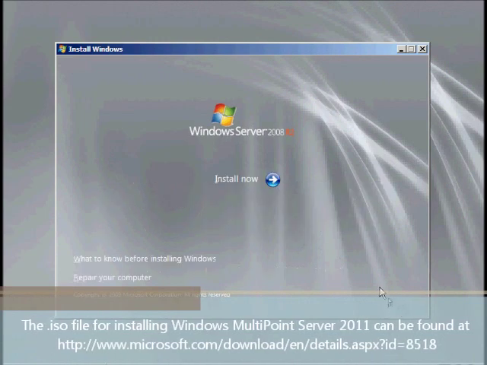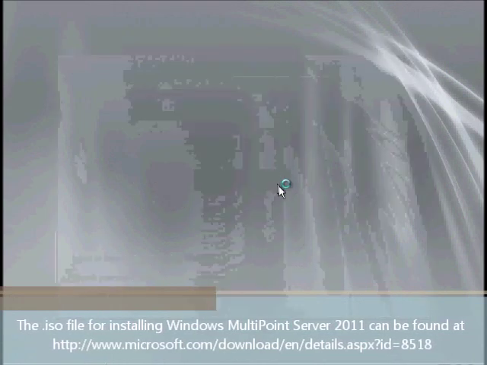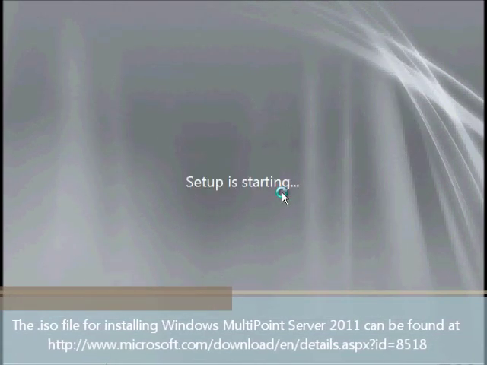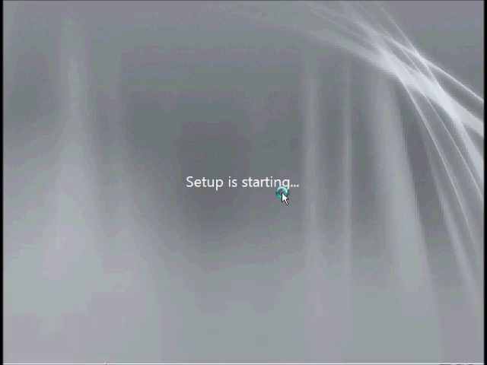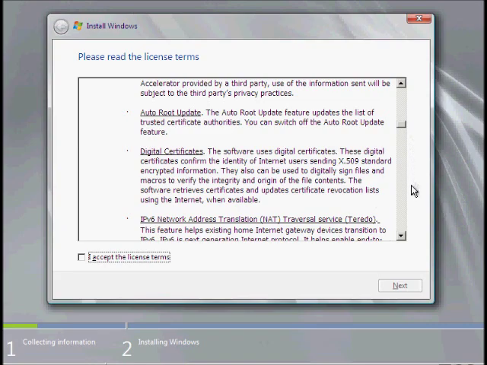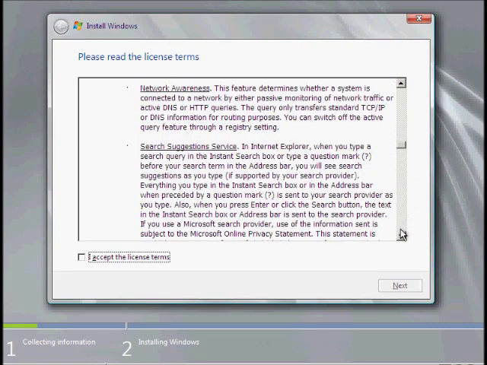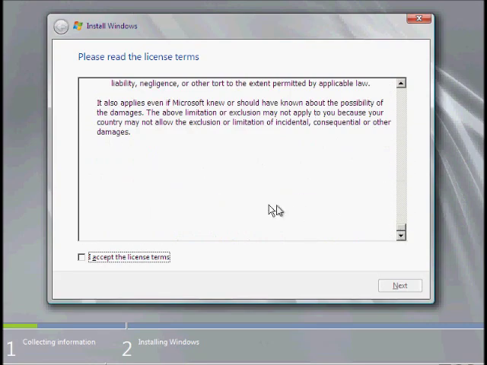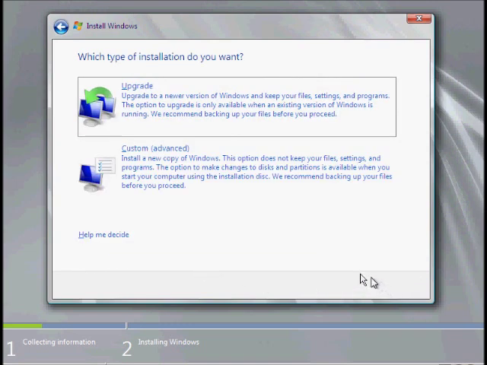All right, so we've selected our language settings. Now we're going to go ahead and install. What you'll see after you click the Install Now button is that setup is starting and you'll be presented with the End User License Agreement. So basically, it's just your terms of service for using the software. Once you go ahead and read through it, just go ahead and accept the license terms and click Next.